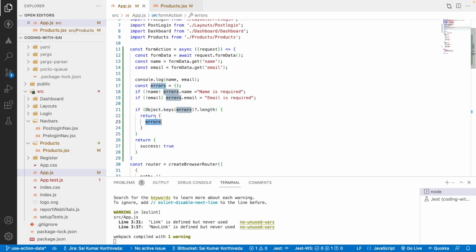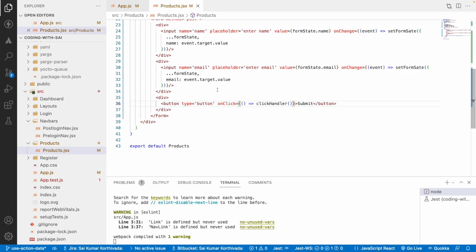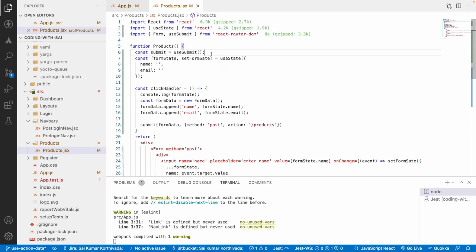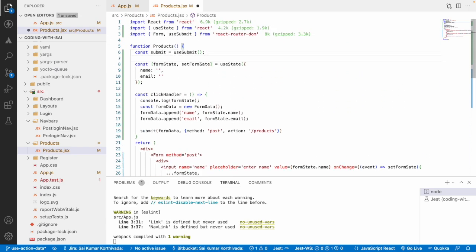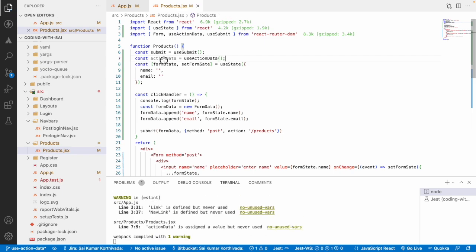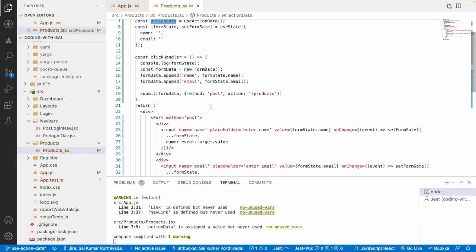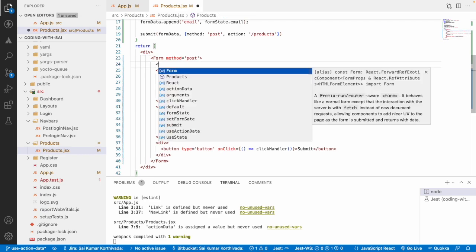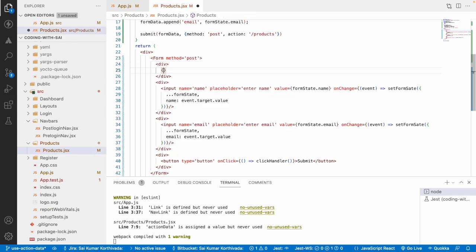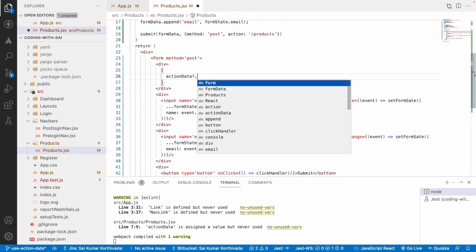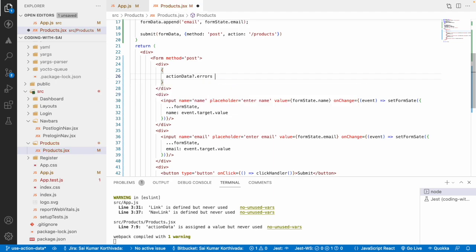How to catch these errors? It is very simple to catch the error by using our new hook called useActionData. So const actionData is equal to useActionData. This is my action data. Now this action data will receive some set of errors. So let me use a div over here, and inside this div, if my actionData.errors exist, then I want to render some set of content.